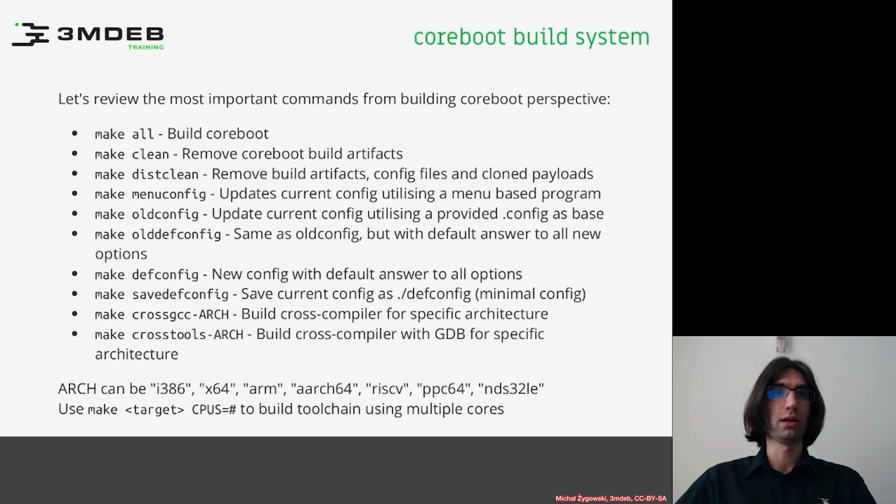Make menuconfig updates the current configuration file utilizing a menu-based program. Make oldconfig updates the current configuration file using a provided .config file as a base. Make olddefconfig is almost the same as oldconfig, but with the default answer to all new options. Make defconfig creates a new configuration file with the default answer to all options.